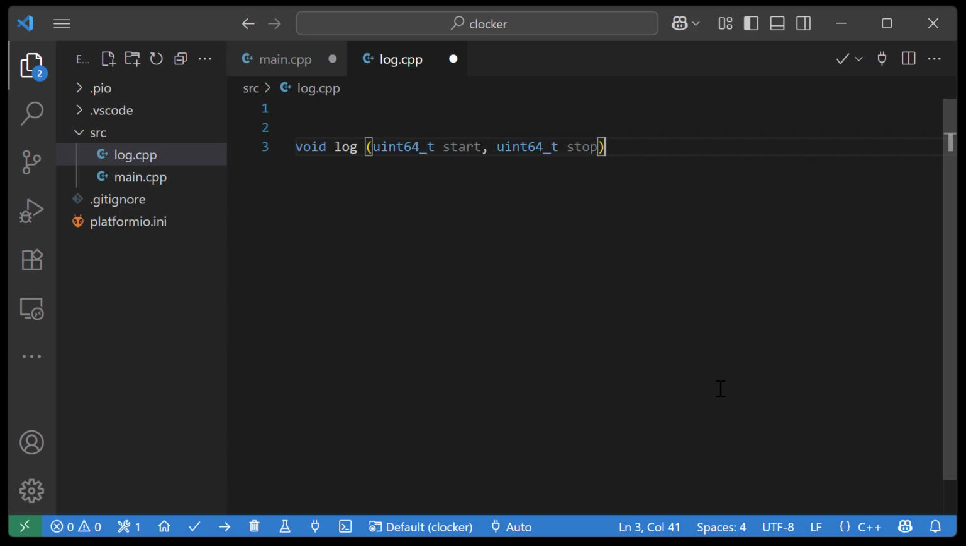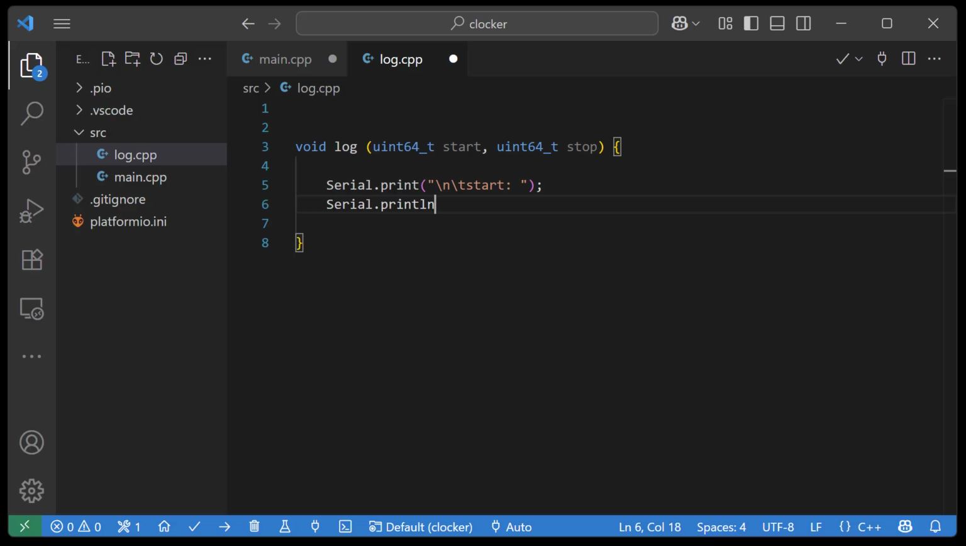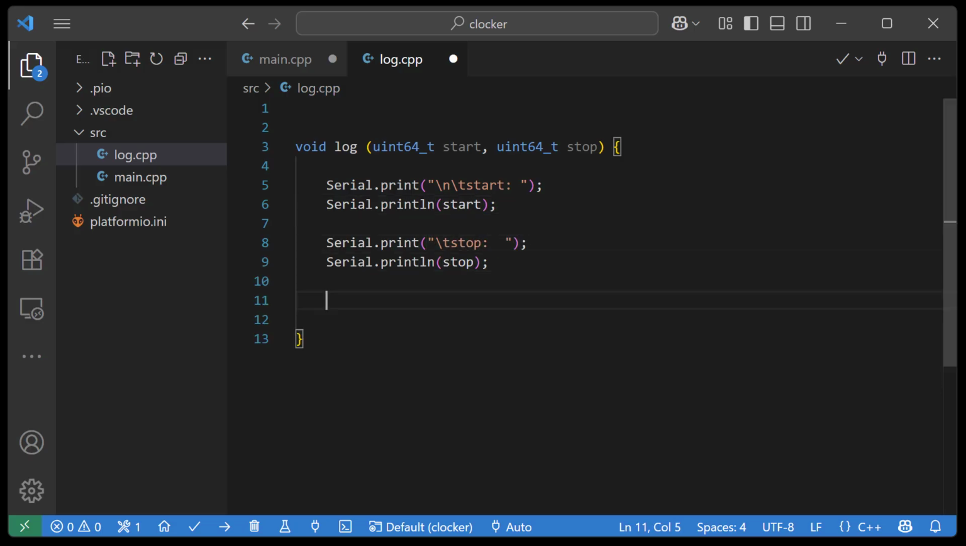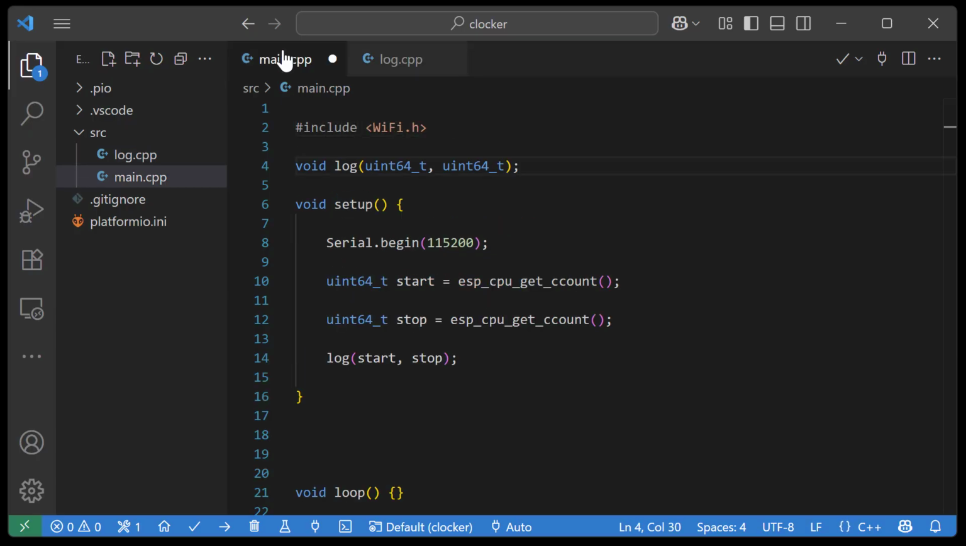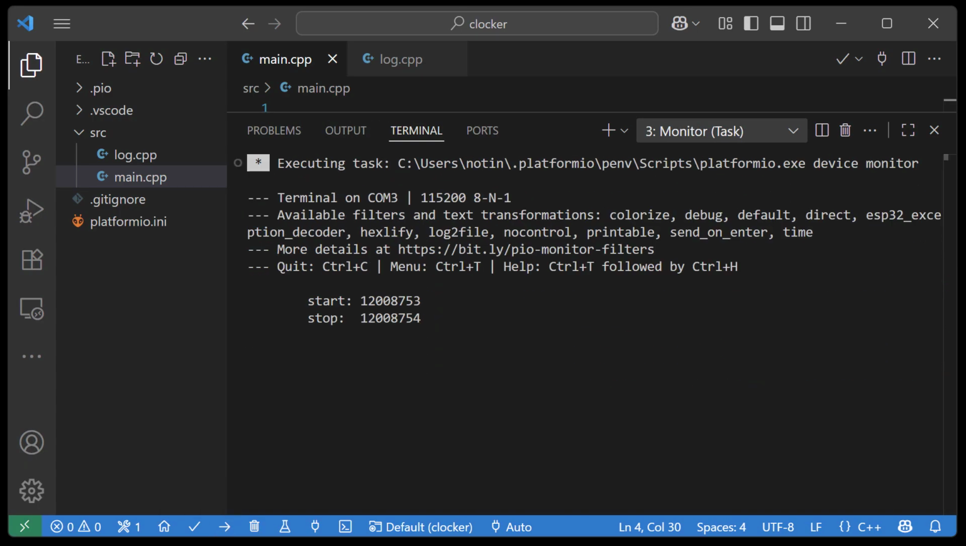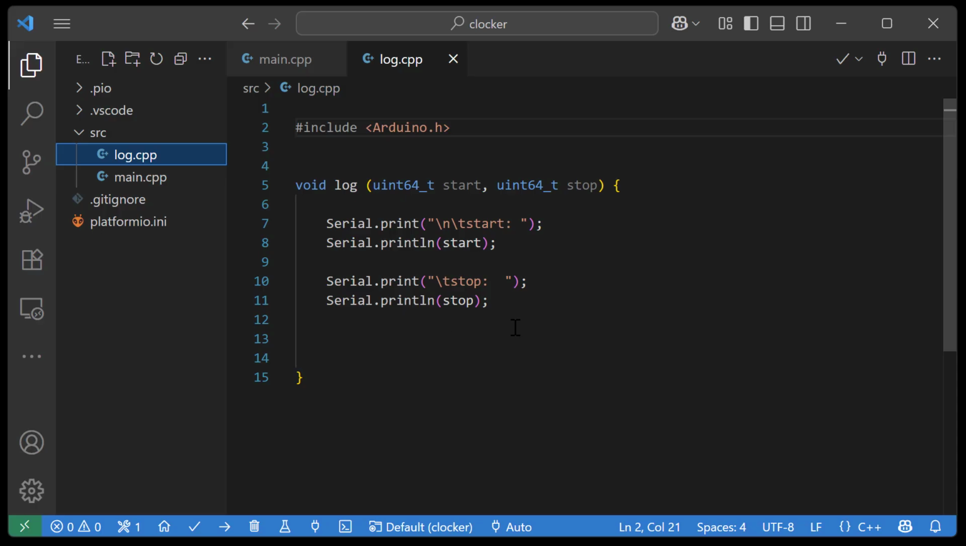Let's just start by printing our start and stop cycles. I will include Arduino.h here because we're serial printing and not including Wi-Fi.h. You can see already we got one cycle. The difference between line 10 and 12 is one cycle. I'll start to manipulate the values and add more information.